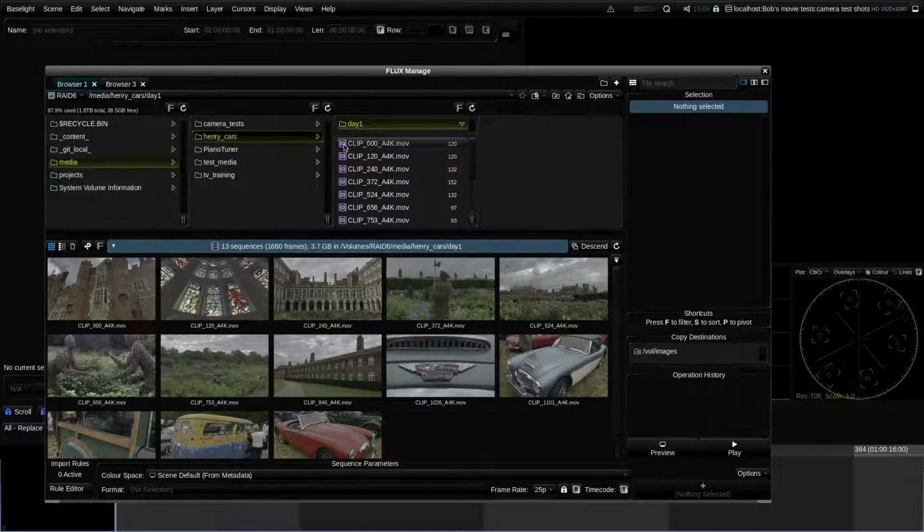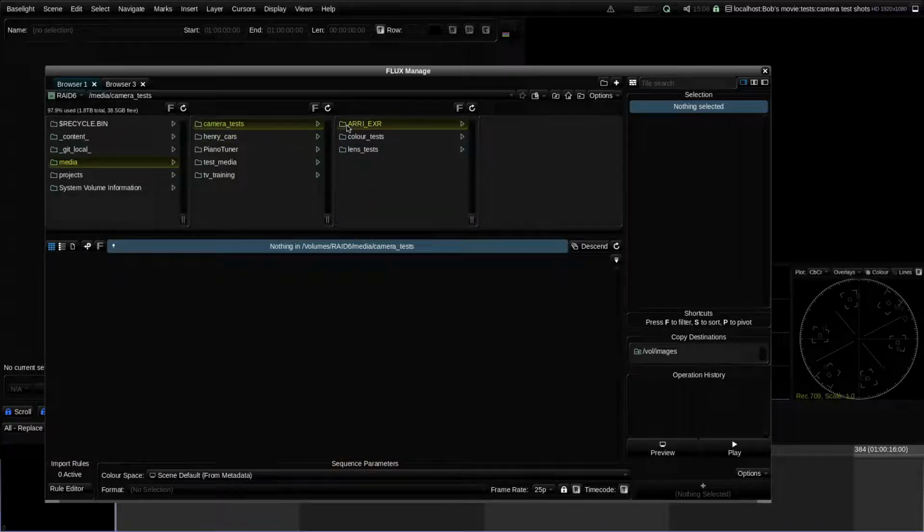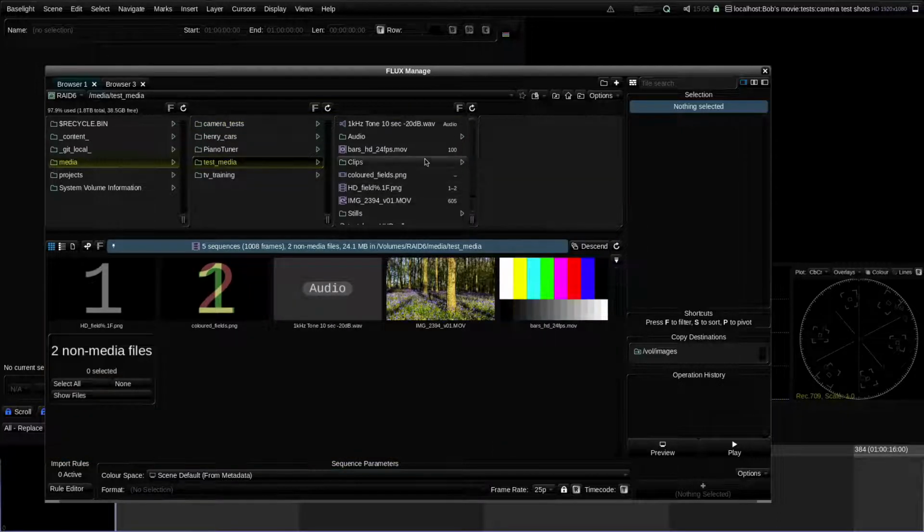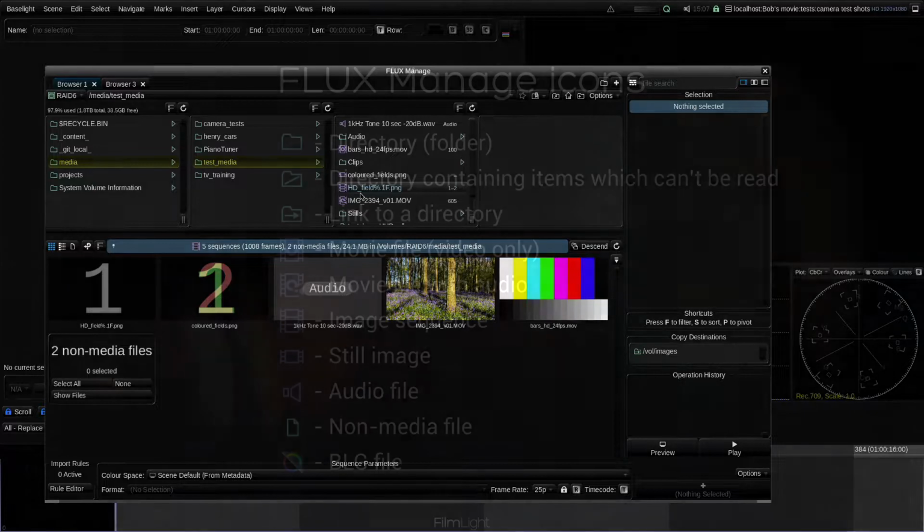Now the icon here next to the file name indicates what type of media file this is. In this case, these are movie files, and that's indicated by a little circle inside a film strip. If I go back to the previous directory, these are all image sequences, EXR sequences, and they're represented by this little film strip icon here. And if I choose this directory, you can see that there are all sorts of different types of media files in here. So let me quickly go through the different icons and what they mean.